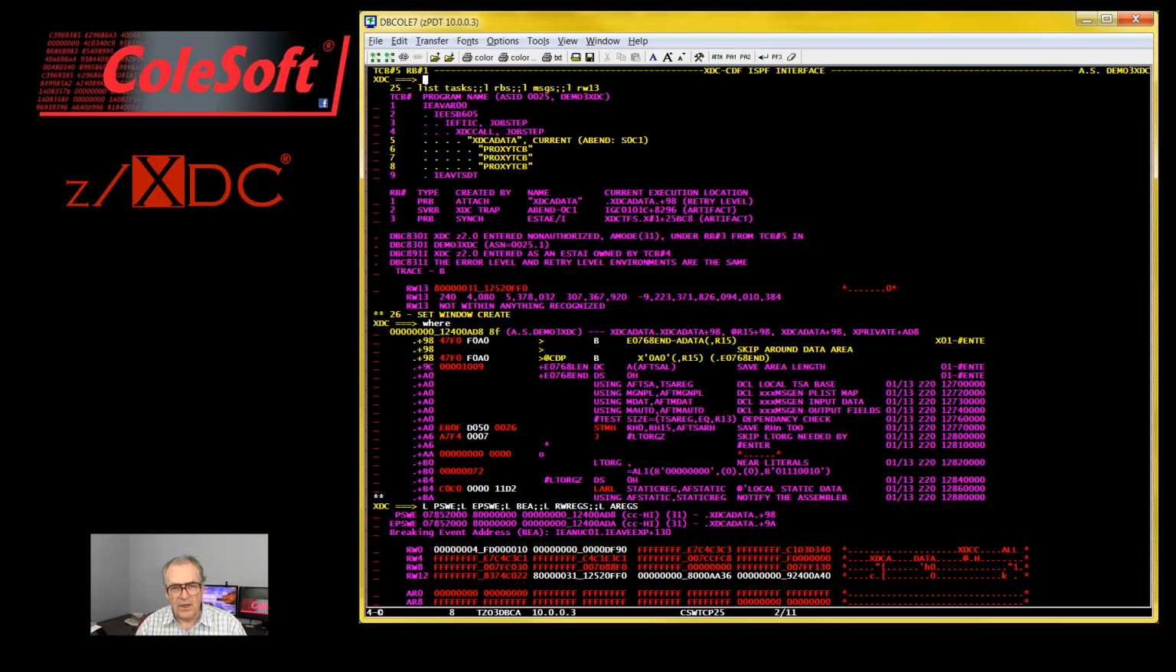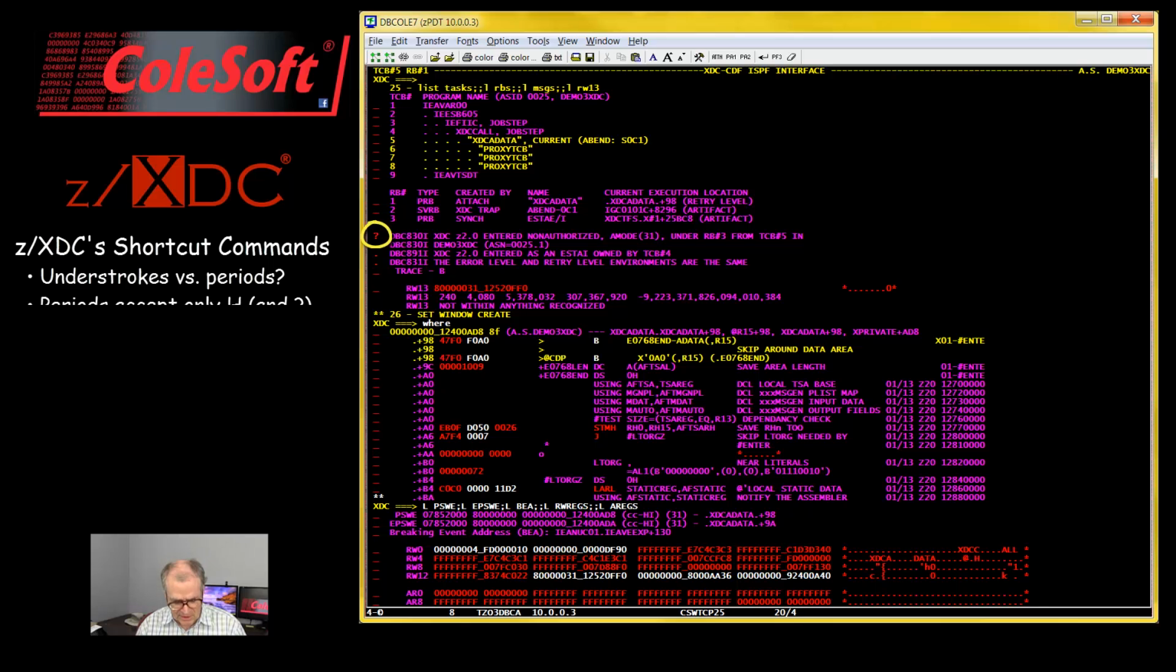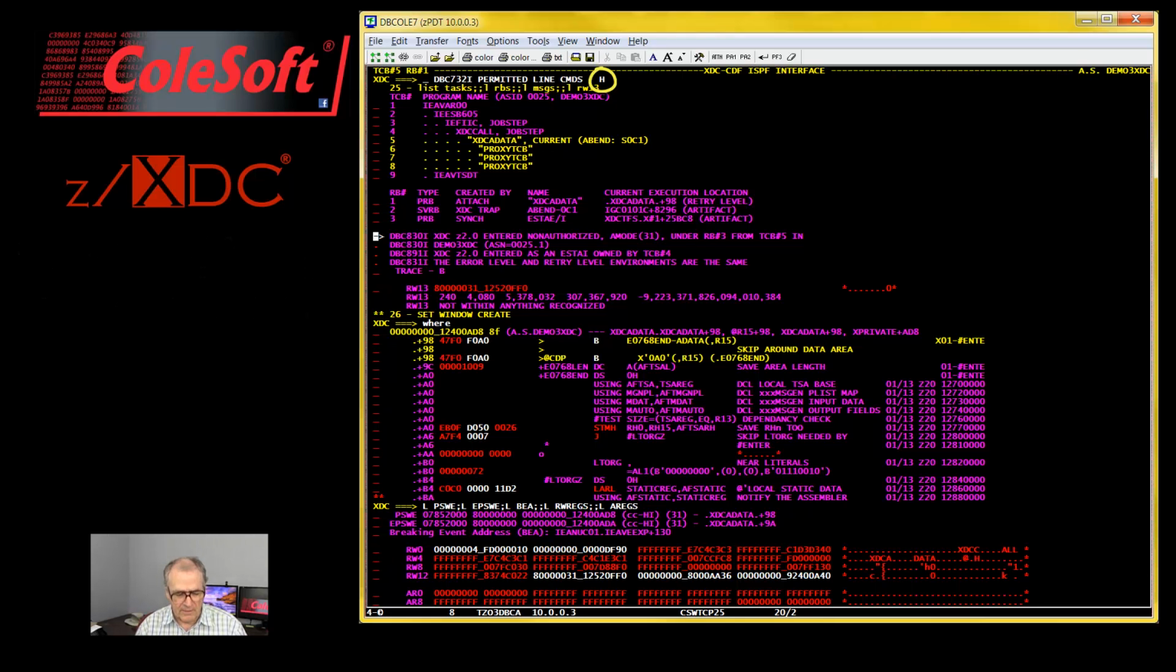Oh, before I forget, you might be wondering why most shortcut fields are understrokes but some are periods. No big deal. The periods just indicate fields that accept only an H shortcut command and nothing else. So let's see how these shortcut commands work.